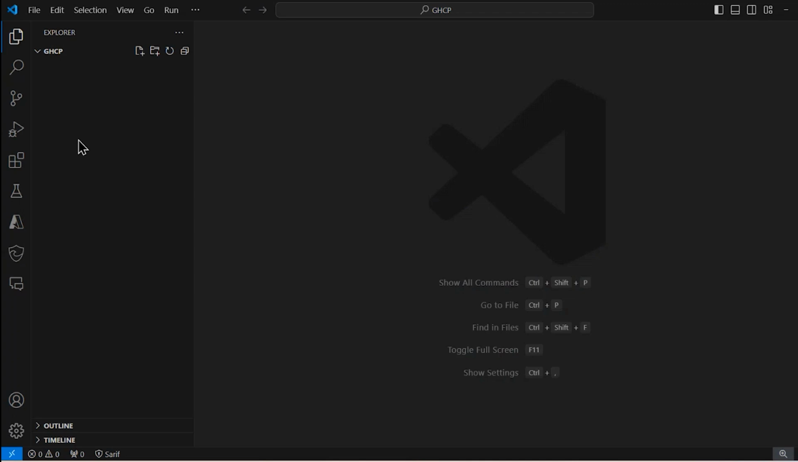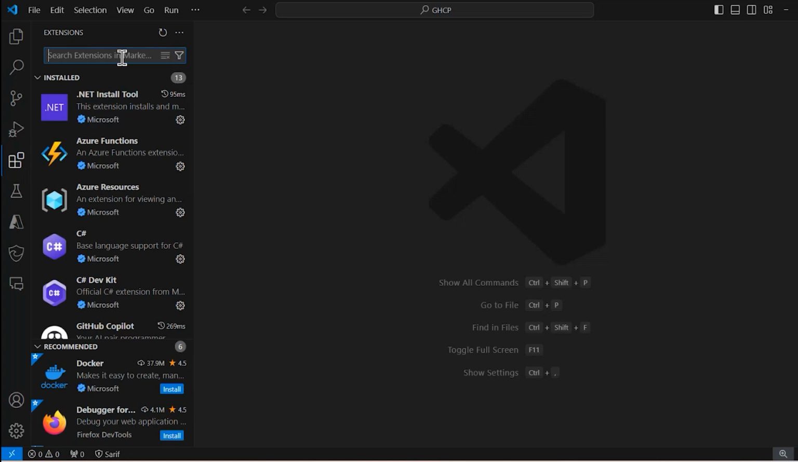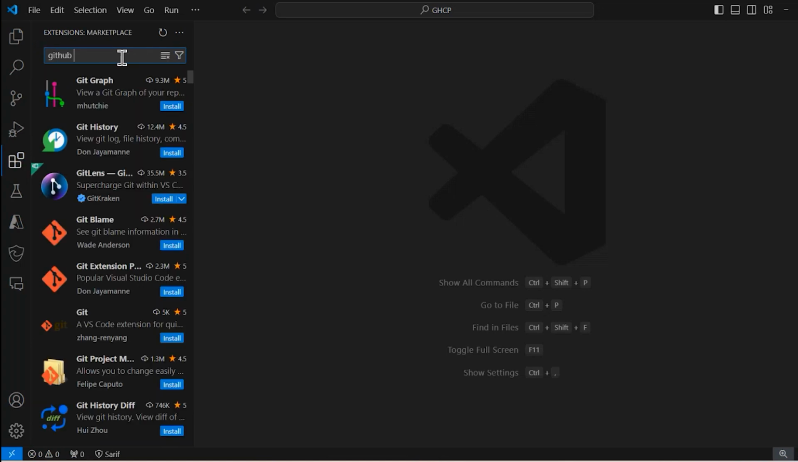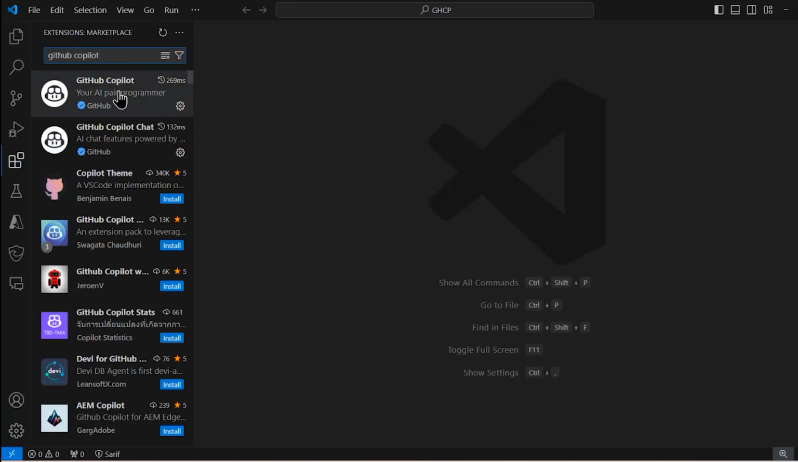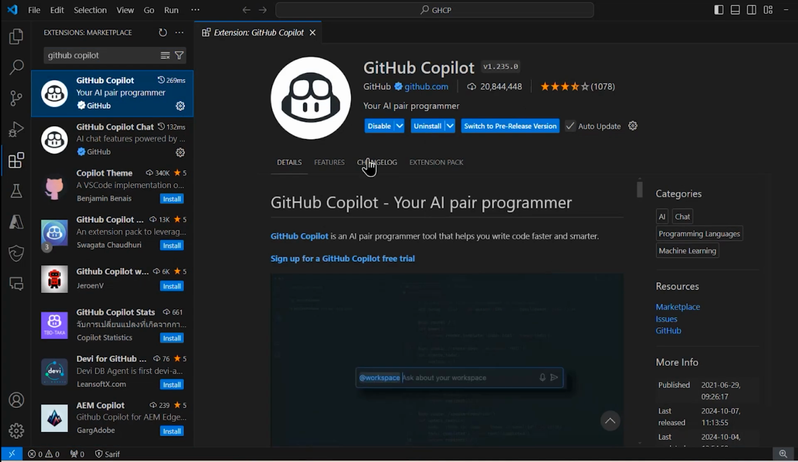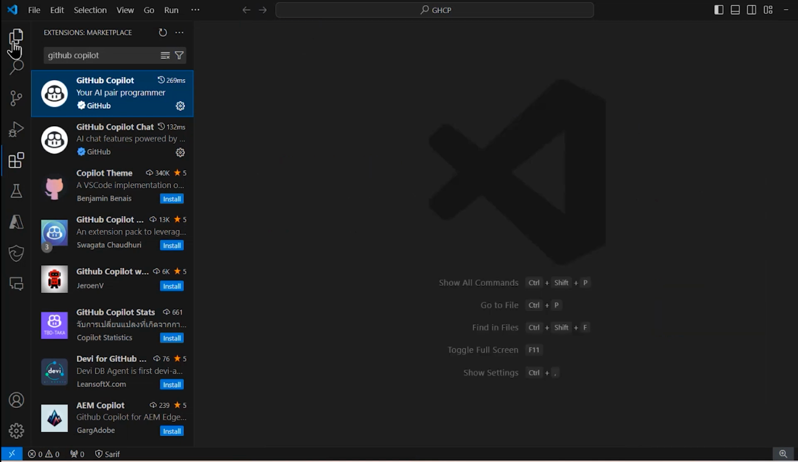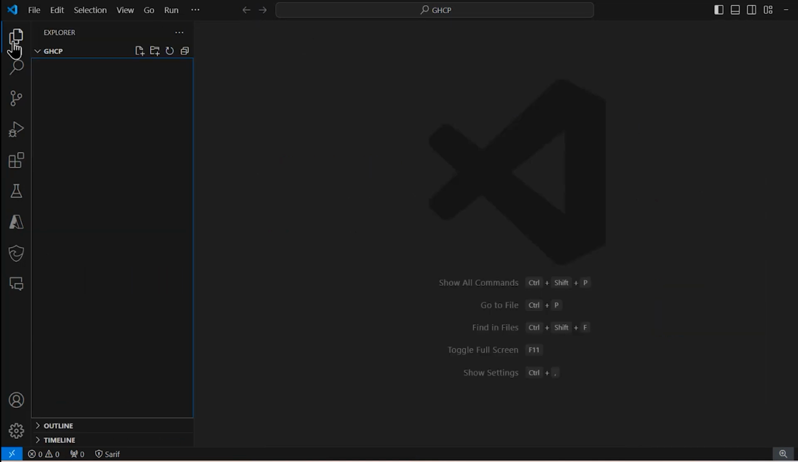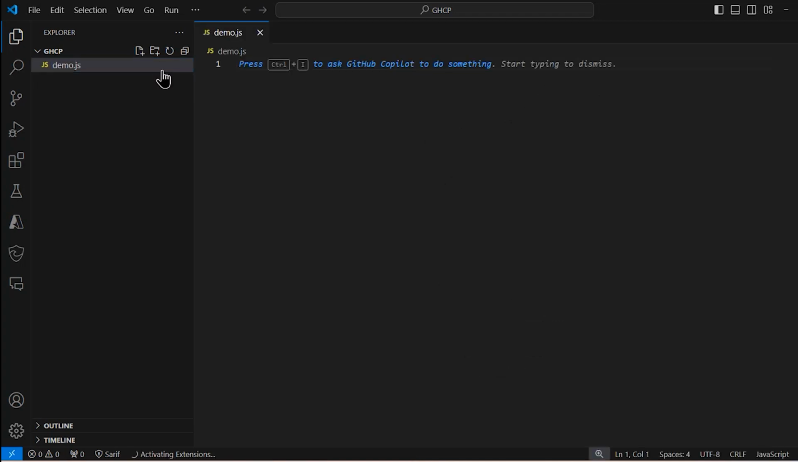What I'll do inside of Visual Studio Code is make sure that I have the extension installed right here. And if I search for GitHub Copilot, I'll see that I do in fact have it installed, but if I don't, it's totally free. Just click on install, and there it is. Next, I'm going to create a file. I'll just call it demo.js.